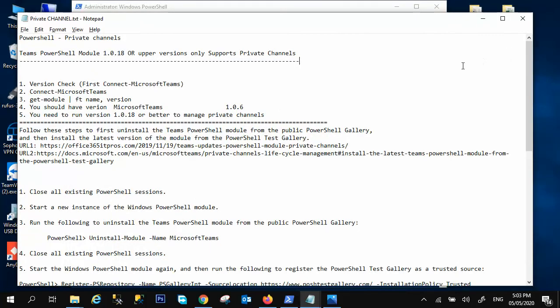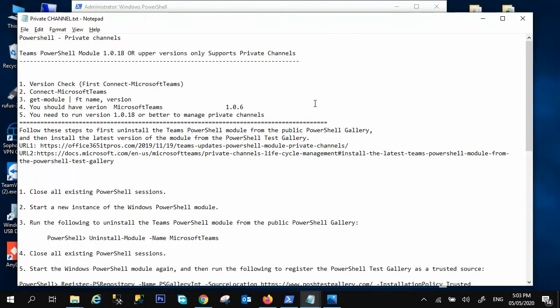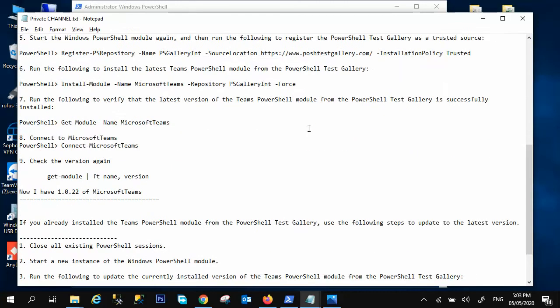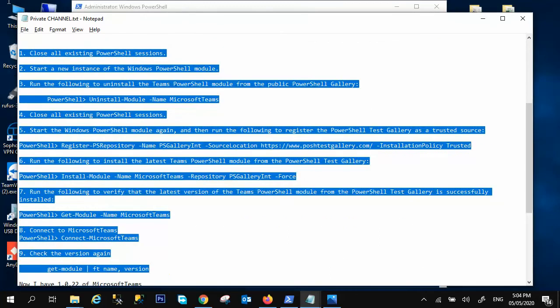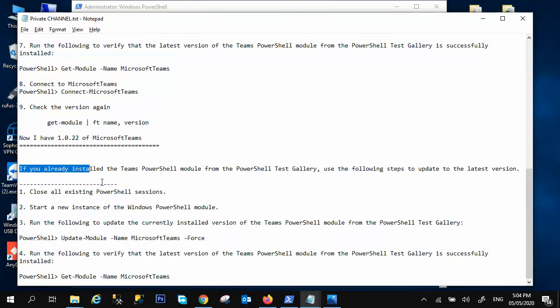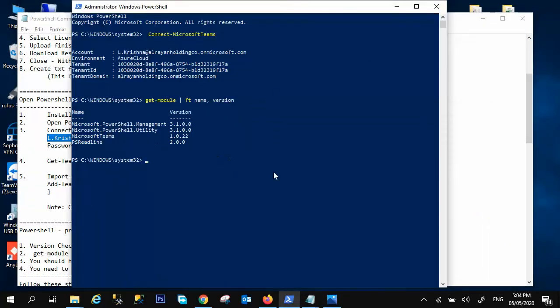So in this note, we learned how to uninstall your current version and how to install the new version. And if you have a new version, how to update to the recent updates as well. There are two sessions: one is for fresh installation, another is to update. Okay, so we are good to go. Now our PowerShell is ready to run the new script to create private channels and teams. Here you go.